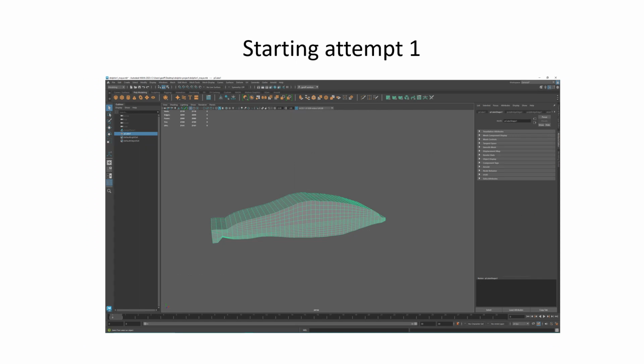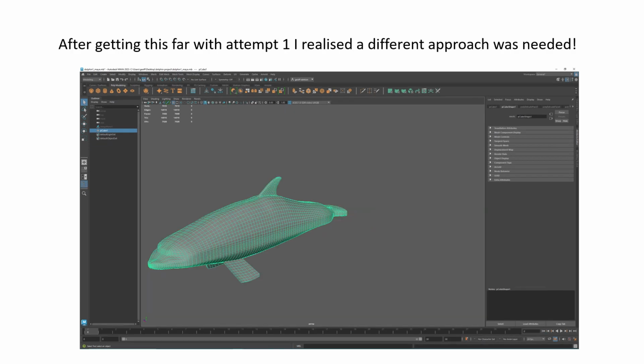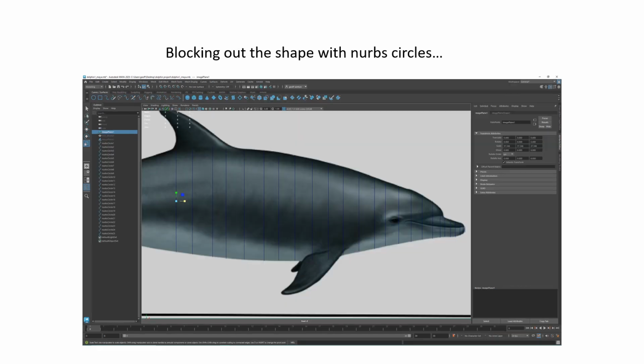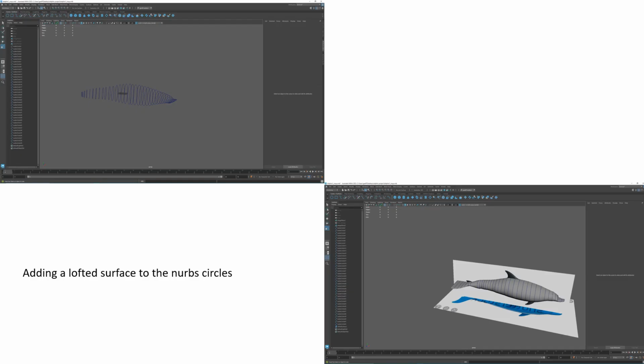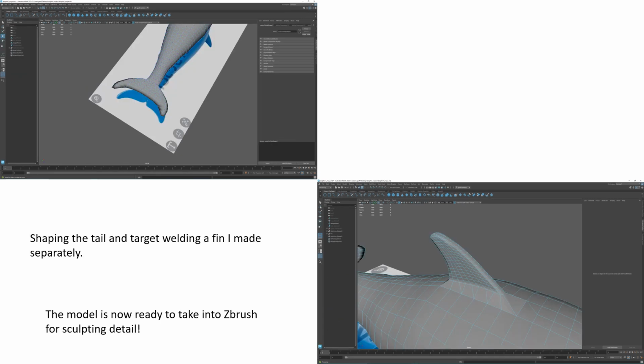I went through 2 attempts at making the model in the end. I started off trying to make it from a cube, but wasn't very happy with the result. So I went back to the drawing board and created a series of NURBS circles to box out the shape, and made a lofted surface using those circles. As you can see from the photos, the result was already looking better at the very beginning, so I stuck with that.